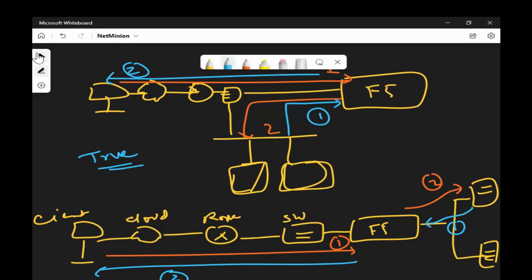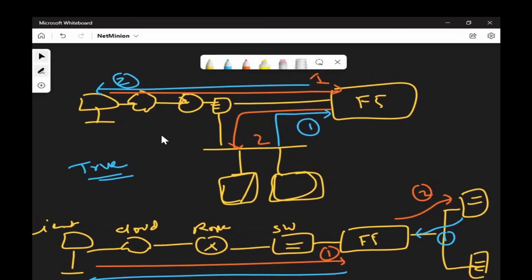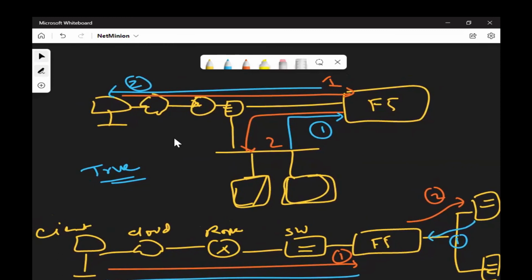So even if it is a single interface and everybody has the same IP subnet, for example 192.168.1.0/24, same VLAN, it will work that way with the F5. That's why you're right. That is what I was trying to tell.